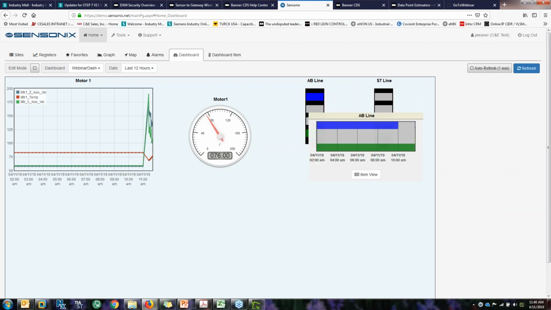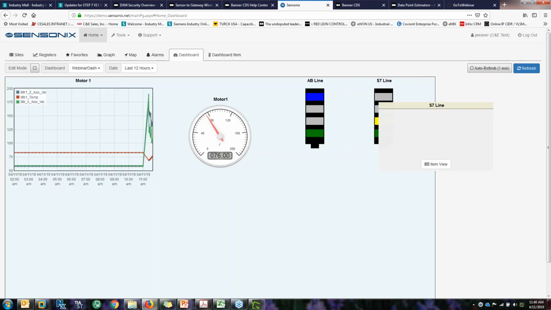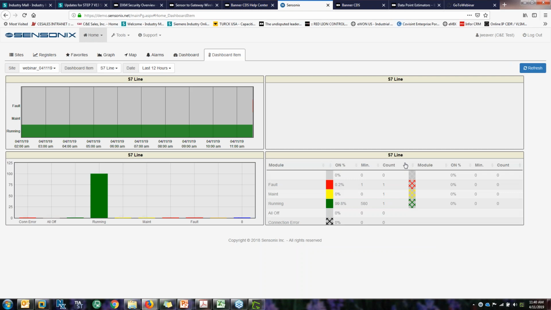Now if I were to click on, say, the AB line, the tower light, and select item view, I'm actually going to get some statistics that tell me, okay, this is how long it's been running. This is where my status indication was a solid blue, for instance, or 82.8% of the time. And then I actually have how many minutes I was running and how many minutes I was in main mode or fault, just based upon me entering those values and giving them a proper description. So if I go to the S7 line, I'll have something similar. Again, this statistical piece of information has been taken care of for me.